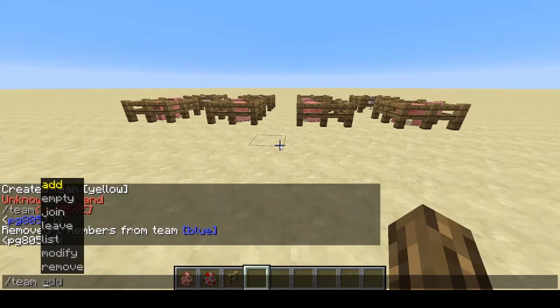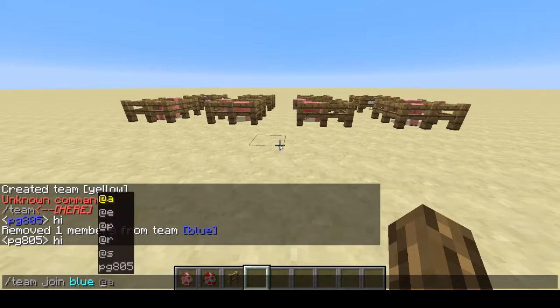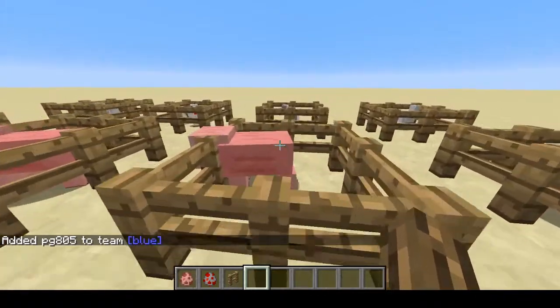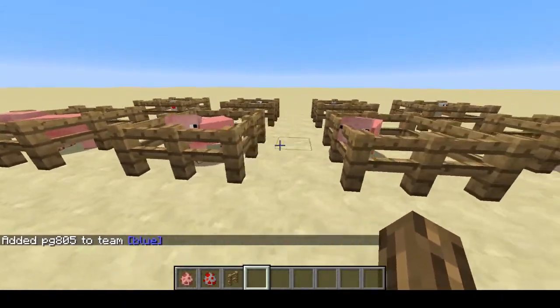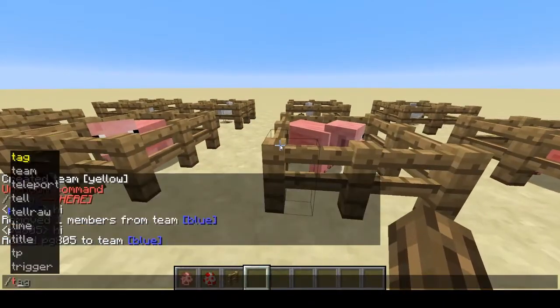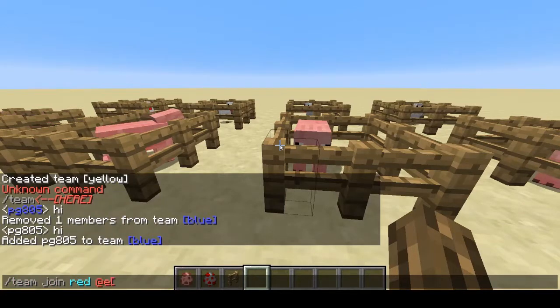Well, let's say I didn't want to leave the team. The next thing is join. So this is how you actually add people and entities to a team. You just type in team join, then the team you want them to join, which I want to join team blue, and then I type in the ones that I want to add, which is myself. Now let's say I wanted to add this pig. I want to add all the pigs to the red team and all the chickens to the green team. Well, what I can do is do /team join red @e type equals pig.